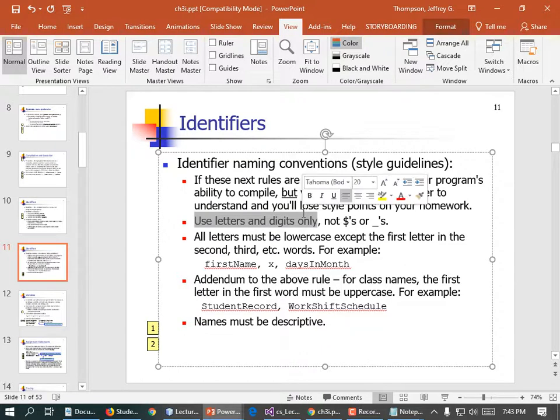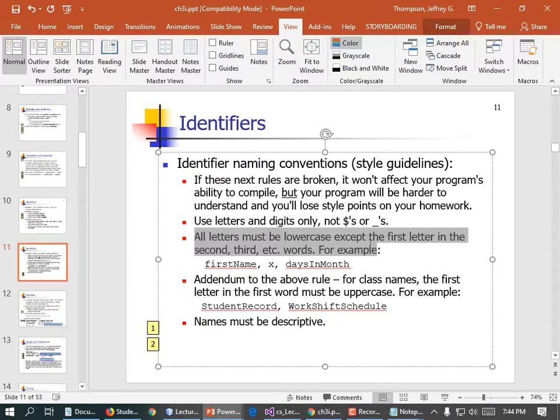So, use letters and digits only, not dollar signs or underscores. Well, I use underscores all the time, but I never use dollar signs, and I've never seen anybody else do it. All letters must be lowercase except the first letter of the second, third, and fourth words in the variable name. firstName, capitalize the N. daysInMonth, capitalize the I and the M. I don't care. When I'm up here, I'm probably not going to capitalize the N in first name, because sometimes people will capitalize it, sometimes they won't, and they'll get syntax errors and slow us down fixing it. So I usually make all my variable names lowercase in these classes, even though this is considered the nice professional modern way of doing it.